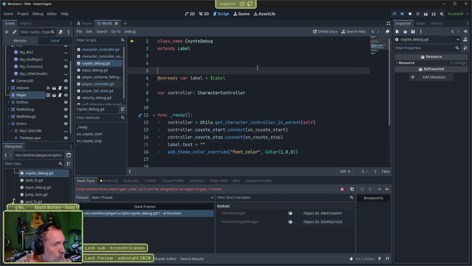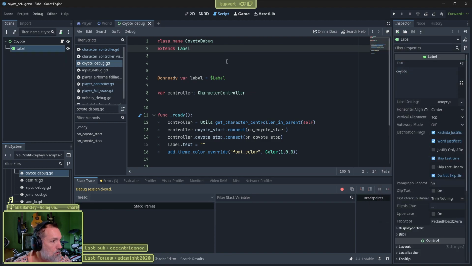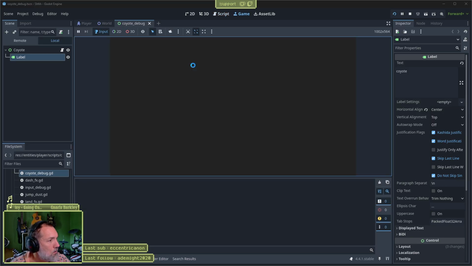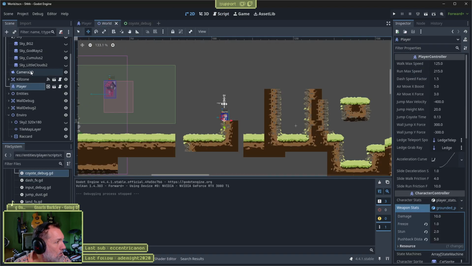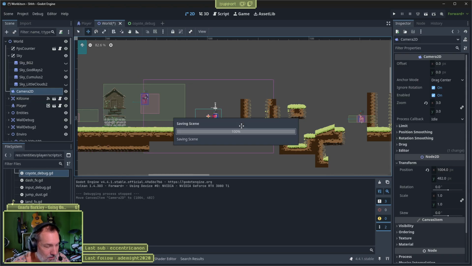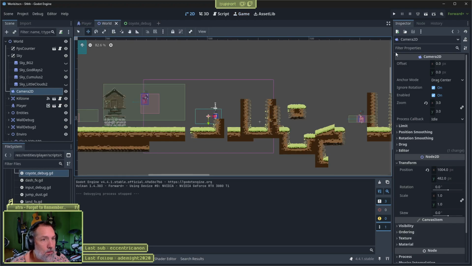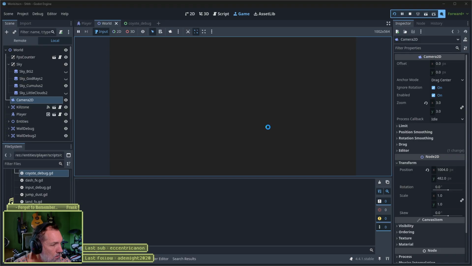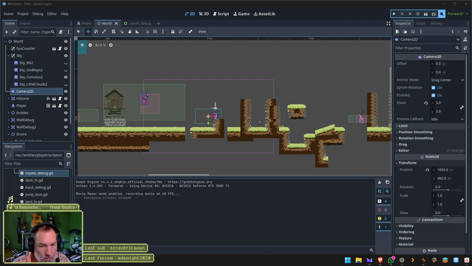Extends label. Yeah, it's actually not true. It's not label. It's Coyote debug. Yes, yeah, and it's control. Oh yeah. Camera. I need to fix this quickly. Otherwise I'll get mad. Here we should see a quick... Let's record the screen. Label in red saying Coyote time. If it works.